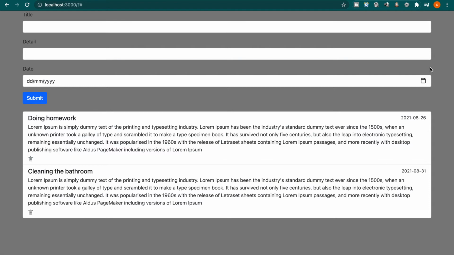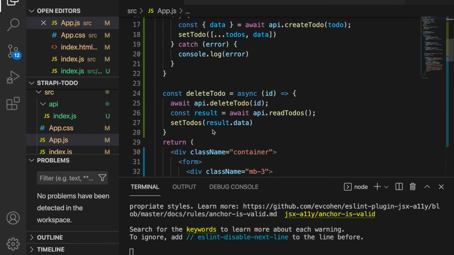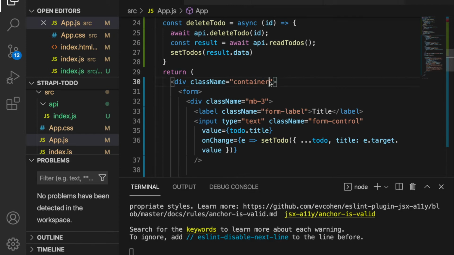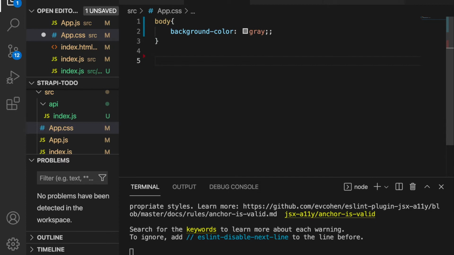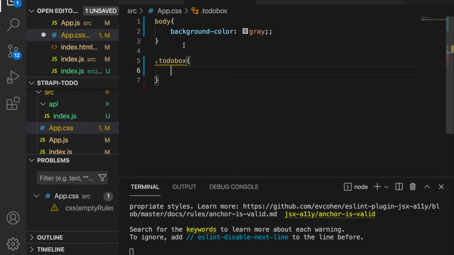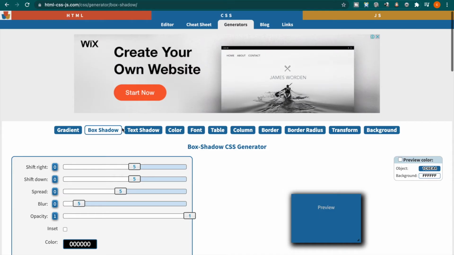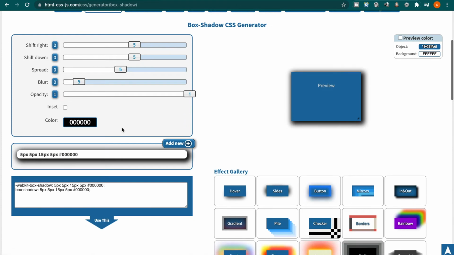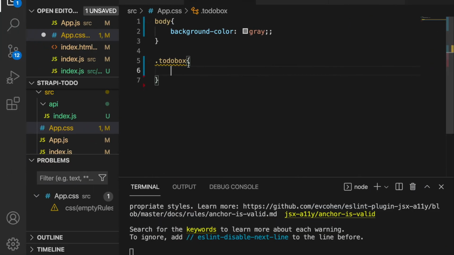Now we want to make this container have a nearly white color. So we go to the class name, and then we add to-do box, and then under here we type dot to-do box. Since we want to add the shadows, the most convenient way is we go to some box shadow generators, and then we copy this and paste it here.